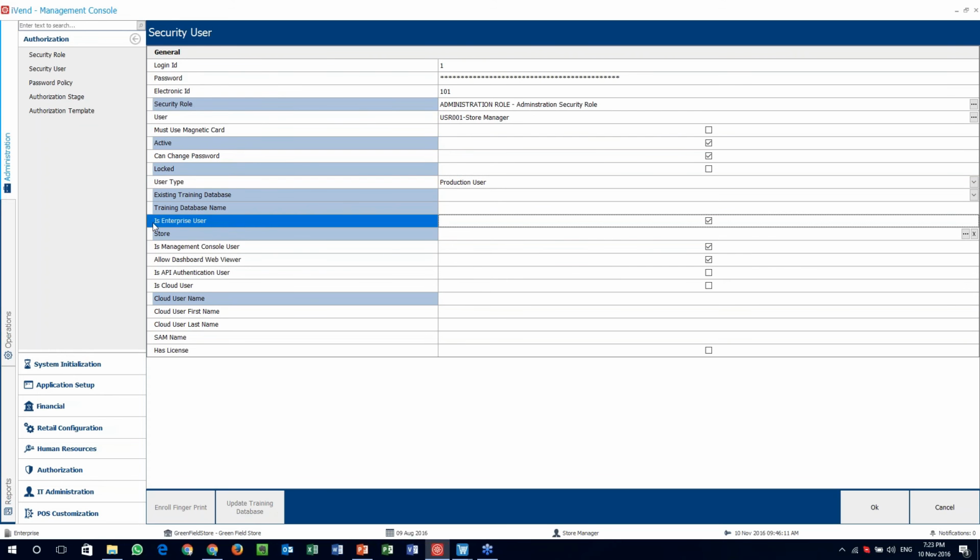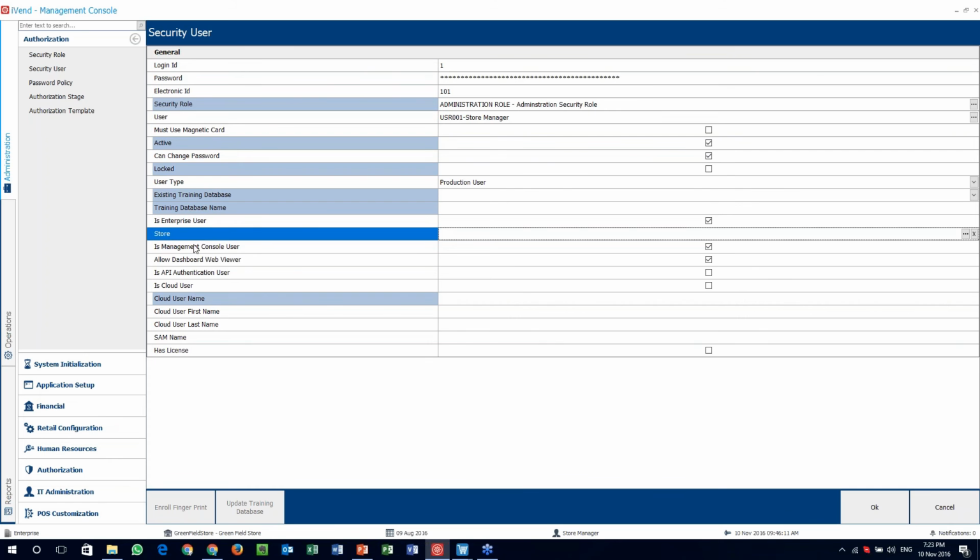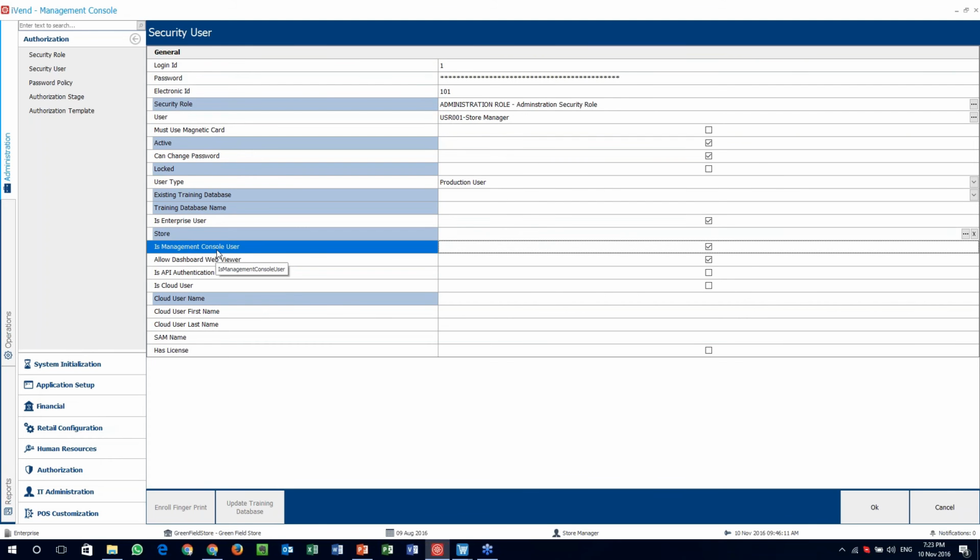Next up, we can ask, is this an enterprise user or not? I'm fairly sure that everybody here knows what that is. Or are they assigned to a specific store, or are they a floating user? Do they use the management console? Remember, once again, if you're not marked to use the management console, you won't be able to log in on it, no matter how many rights you have.